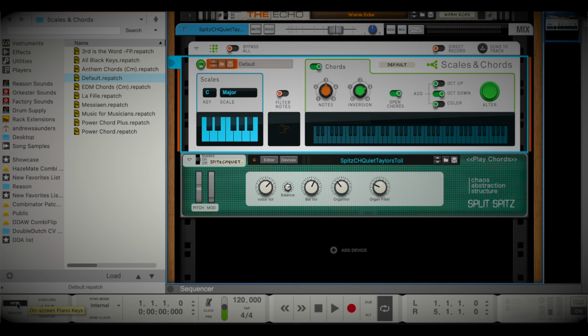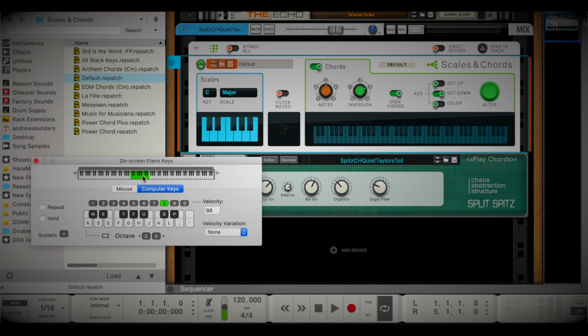So I'm going to use the keys here just to show you as I'm playing it. So here we go. Okay, so as you can hear, we're getting into that.